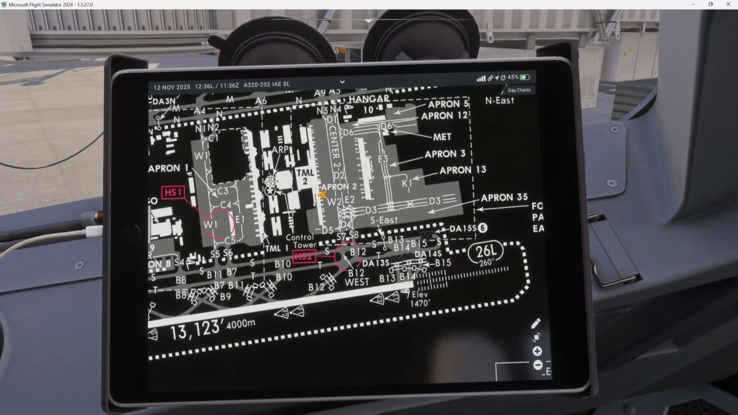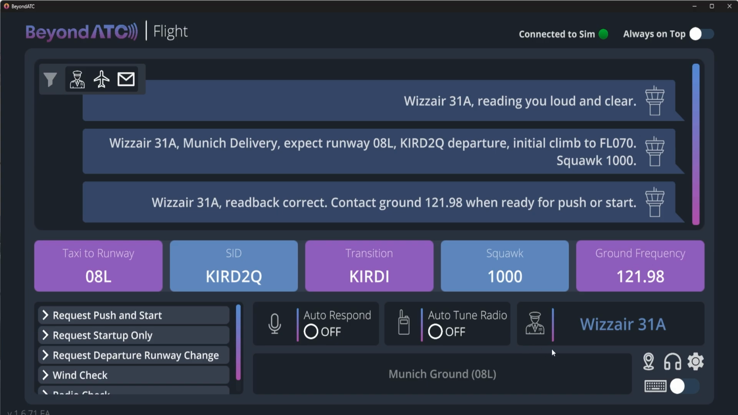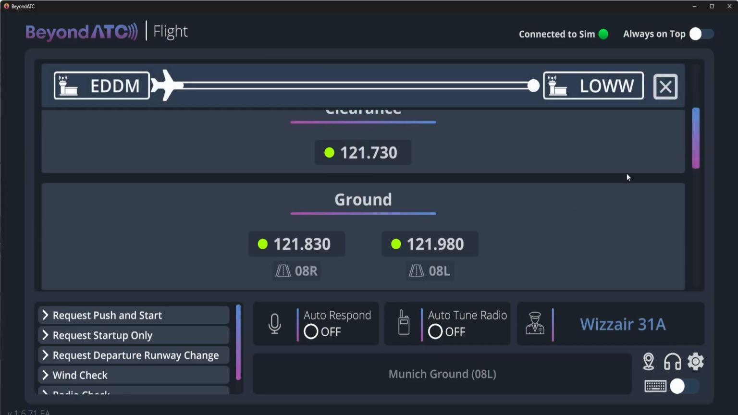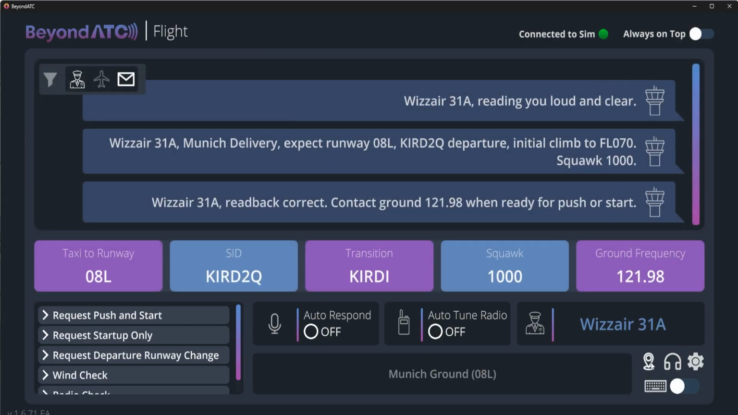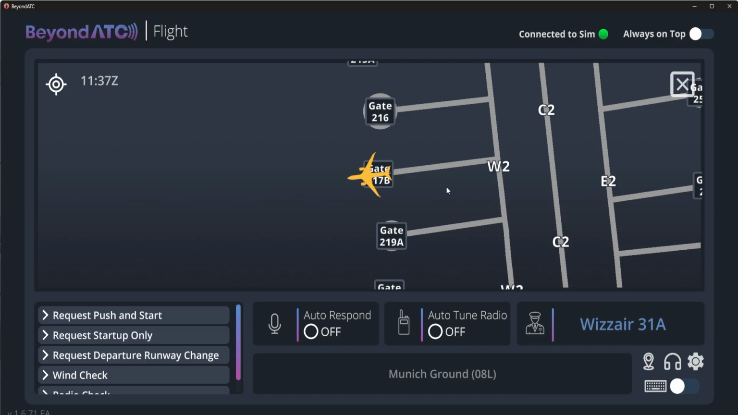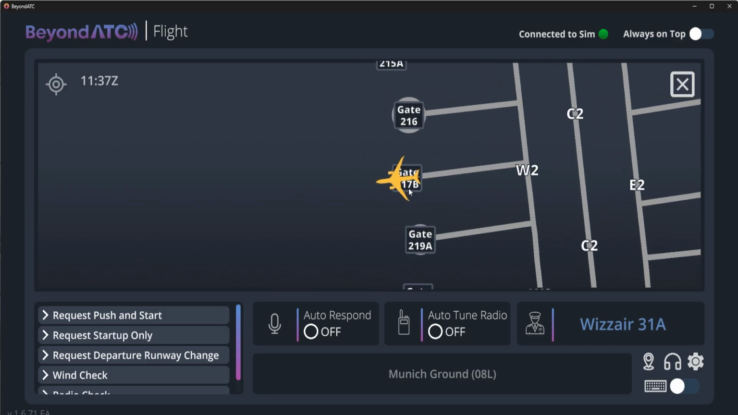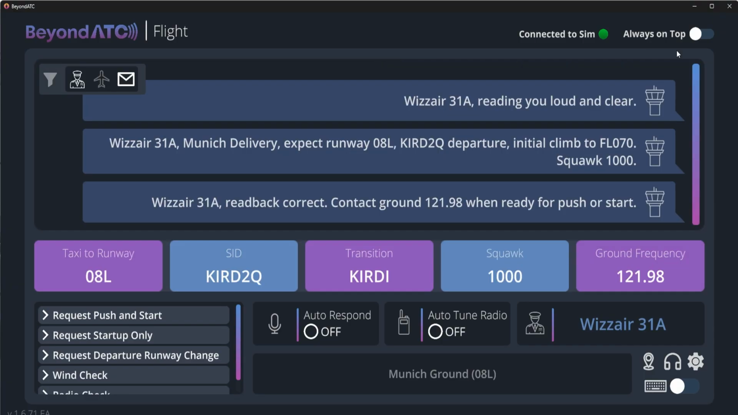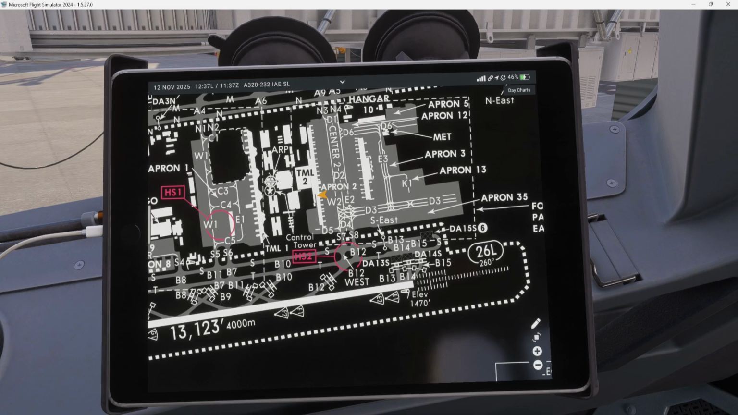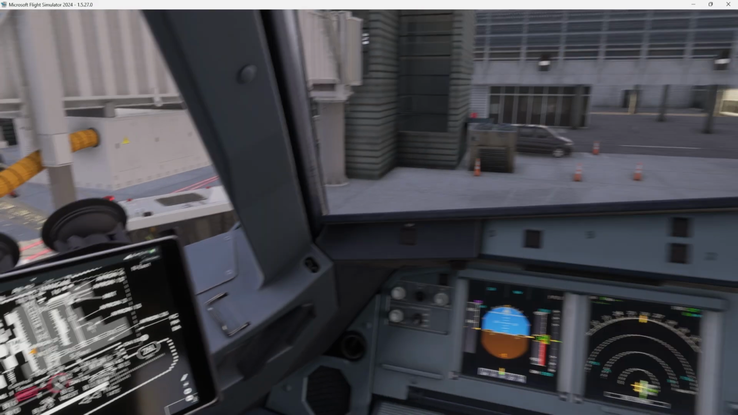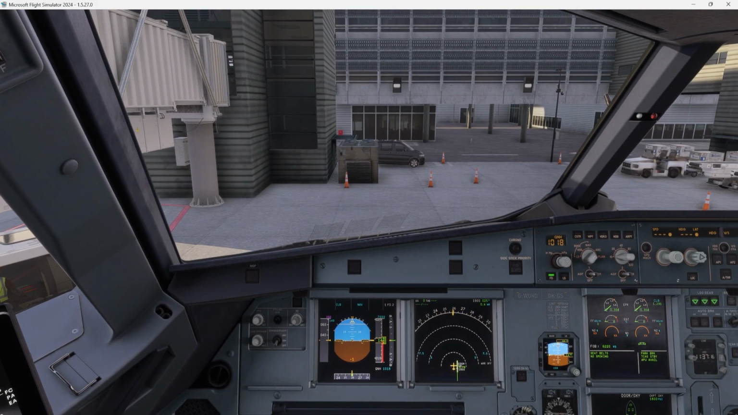We are stand... I don't even remember which stand we are. I think I can see myself. Yes, we are stand... Which one? Well, 217 Bravo. Okay. Let's write it here. 217 Bravo. We have it, sorry, the GPS. We have it. So let's request the pushback and startup.